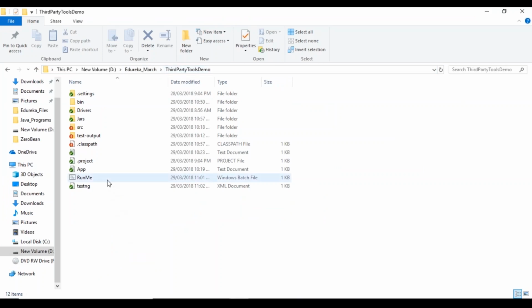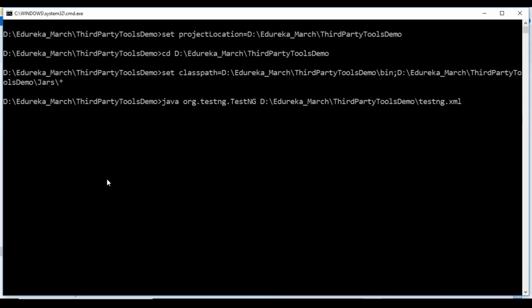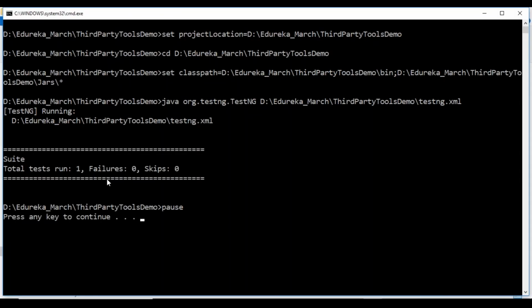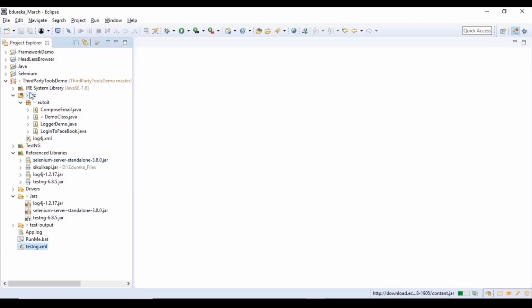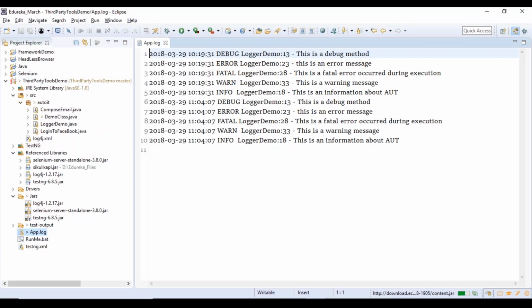So now if I have to execute this, all I have to do is just double click on this file and it will start executing your script, right? Whatever test method is present, it will start executing your script. Here it says total test run 1, failure 0, skip 0. So enter in order to go back. Now if you go back here and refresh your project, here is your app.log file which has got generated newly, and now you can start using your file as well.